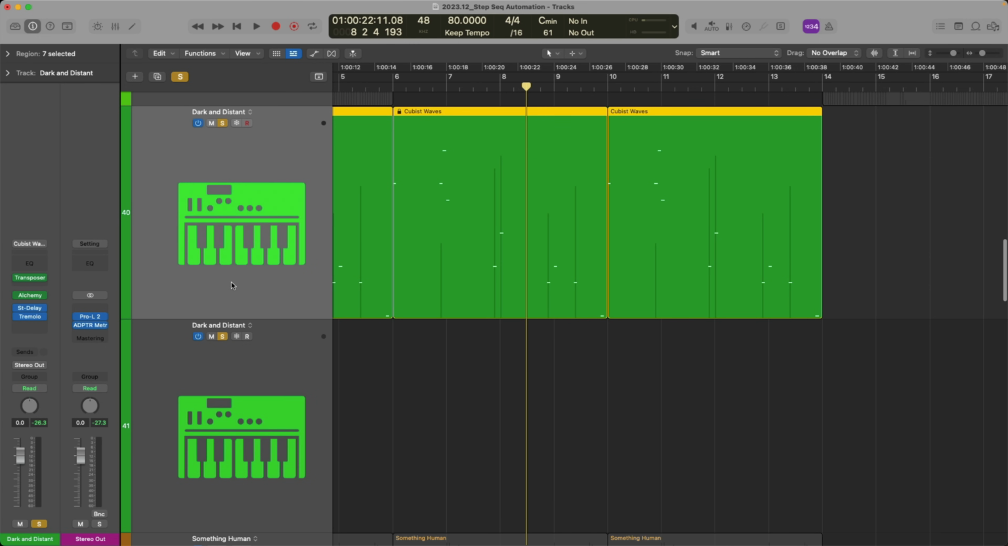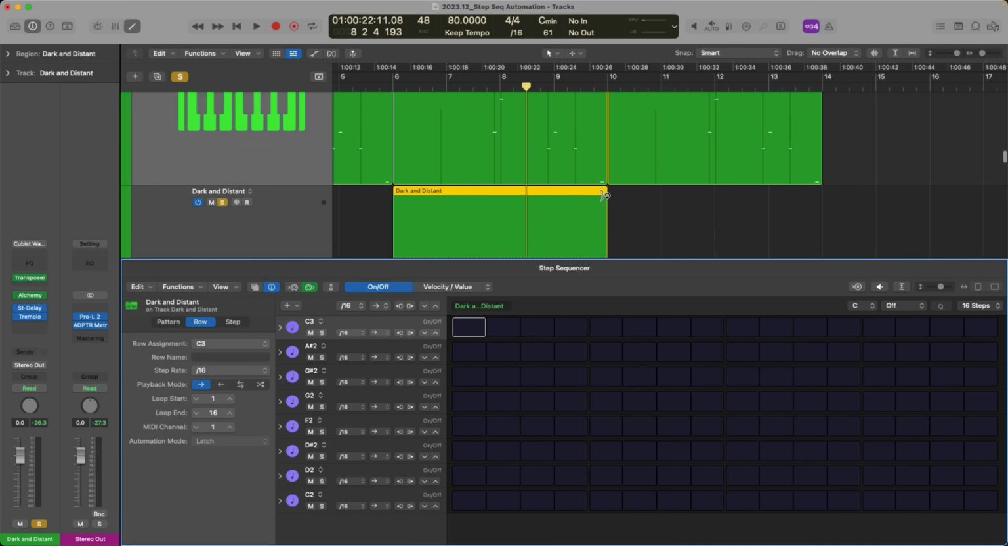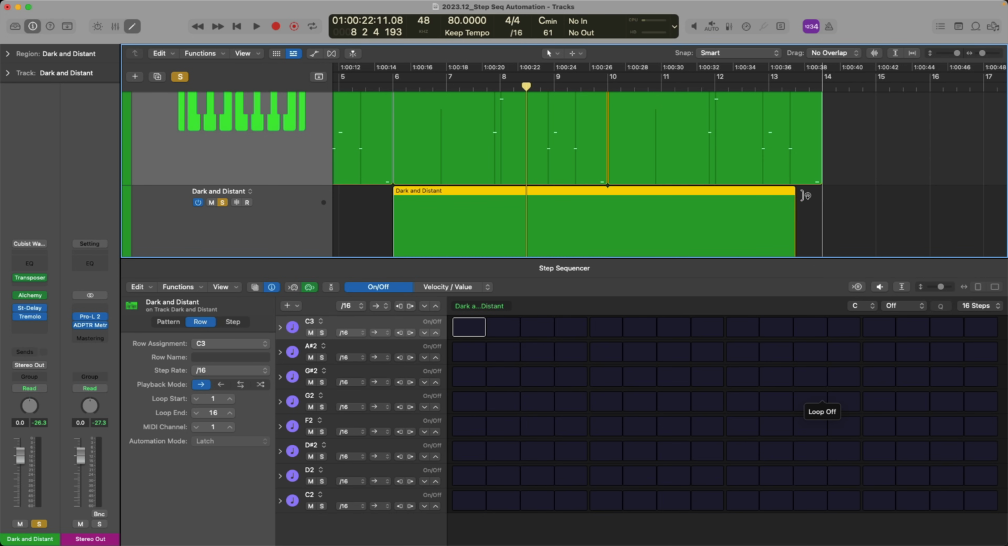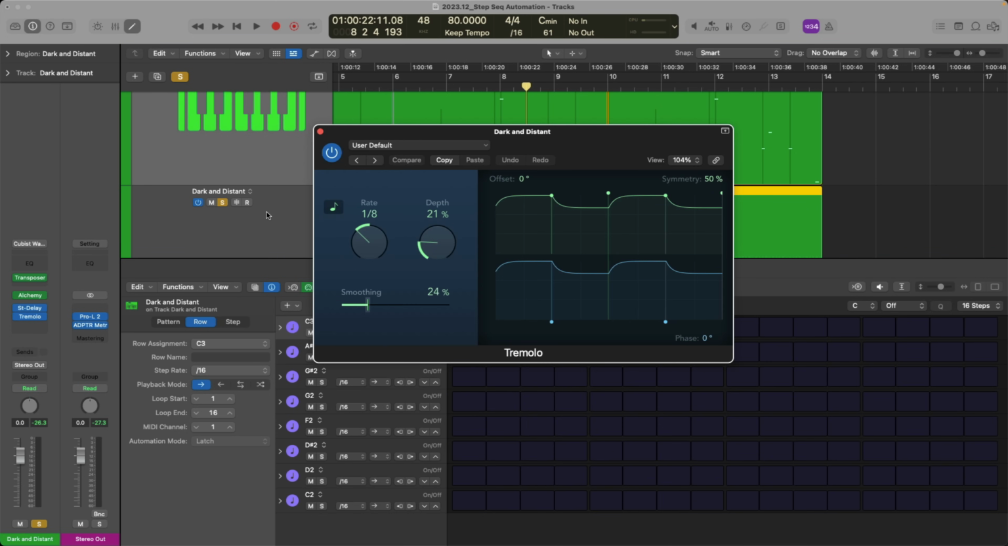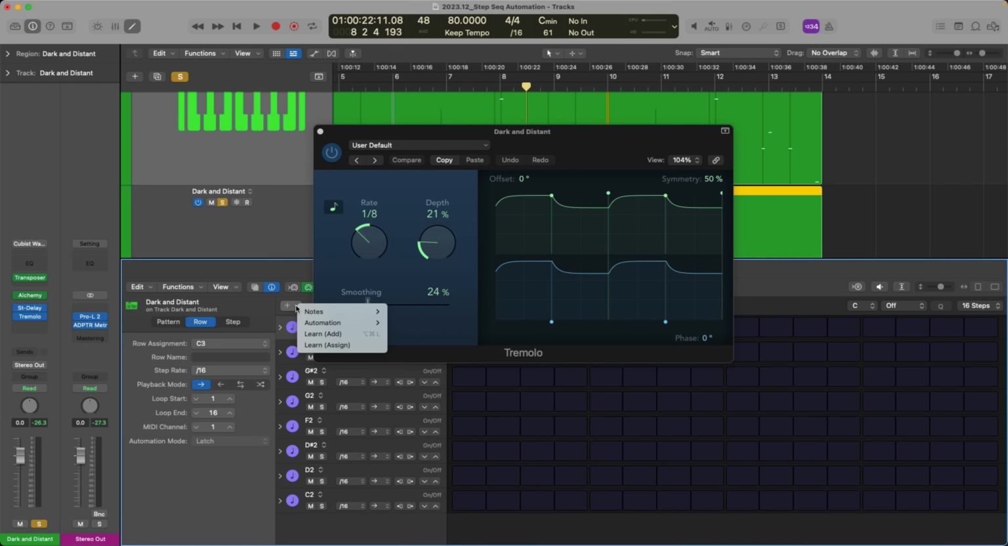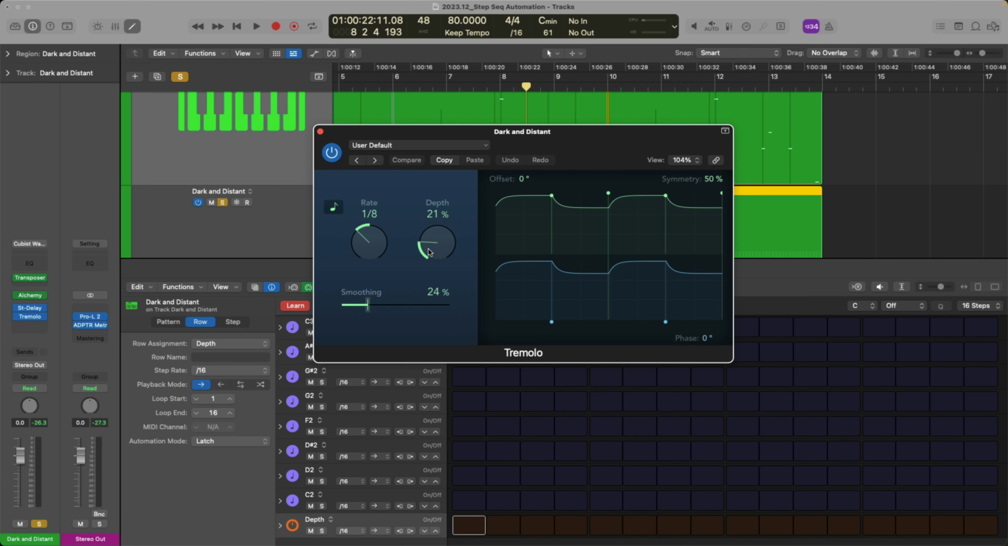All right, in this case, let's perhaps introduce a pattern region, extend it for the duration of this performance. We can even loop it if we want, which is pretty cool. I'm going to automate the depth control of this tremolo plugin. So I'm going to click on the drop down with the plus symbol, learn by adding, click depth. We can see that depth has been introduced.